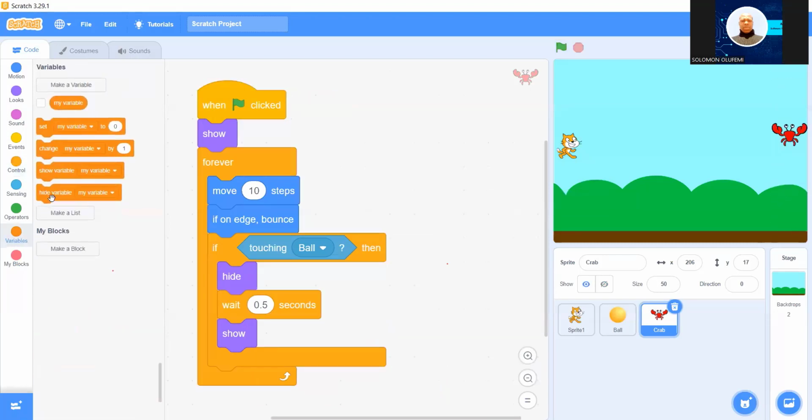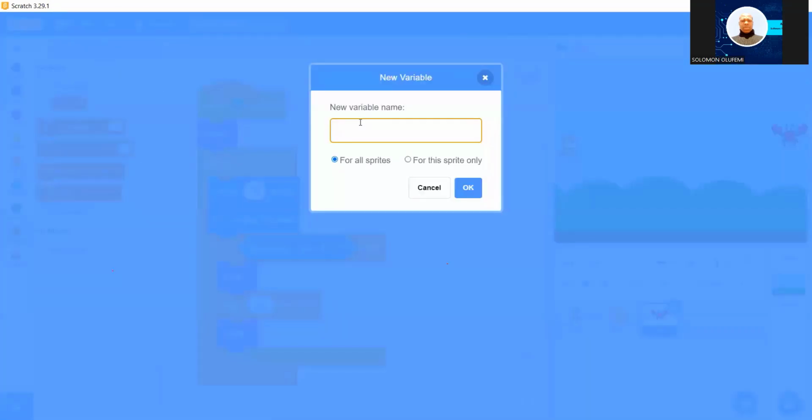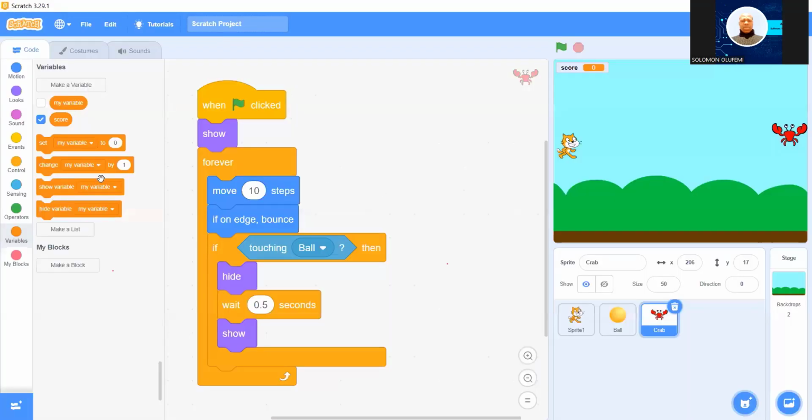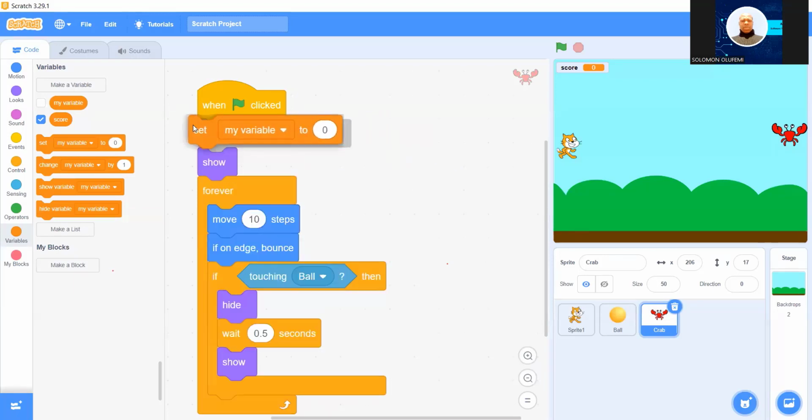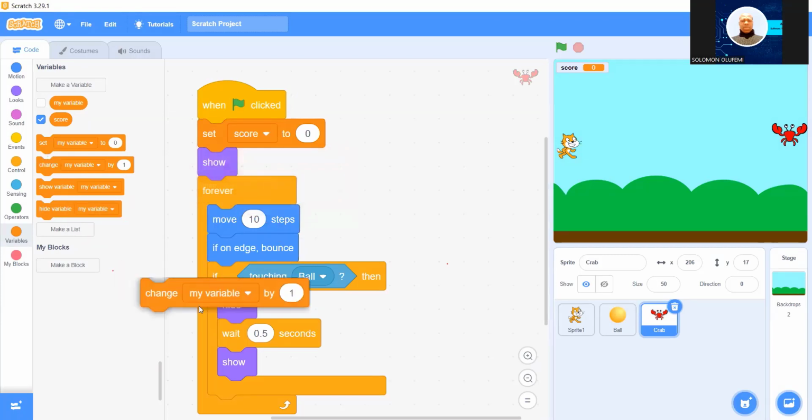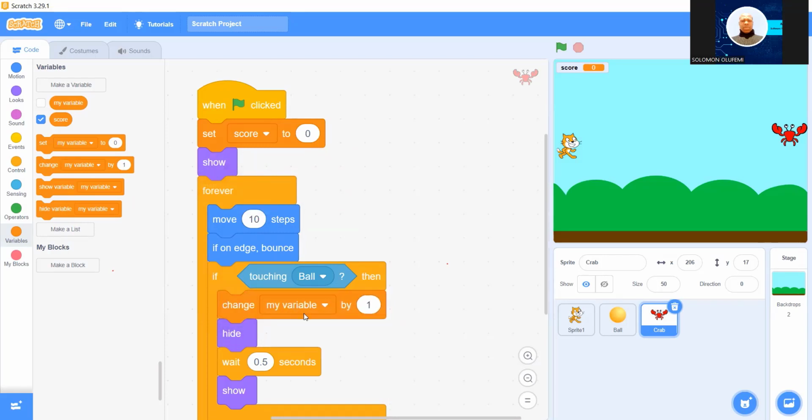Now let's create our score. Okay, so I'll come to this place, make a variable. I will name it score. Okay, and I will say anytime the green flag is clicked, set score back to 0. We have our score right here. Okay, and if touching the ball, anytime it touches the ball, change score by 1. So we are good to go for that area.